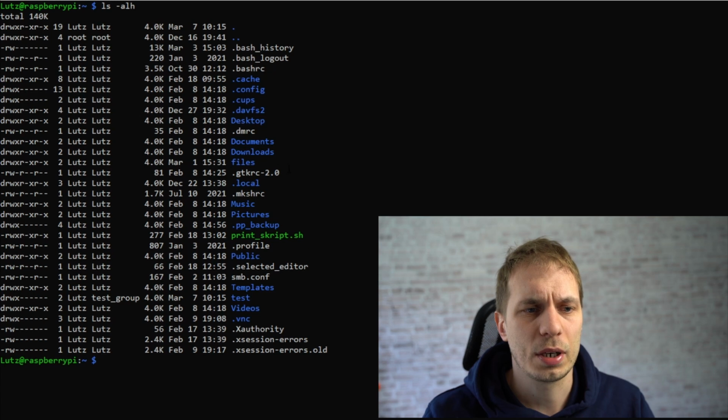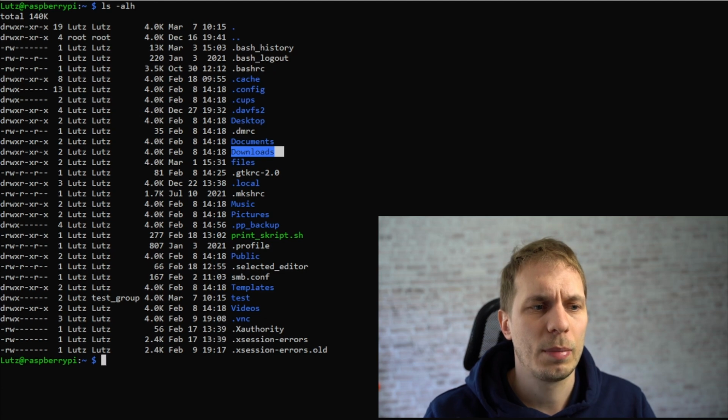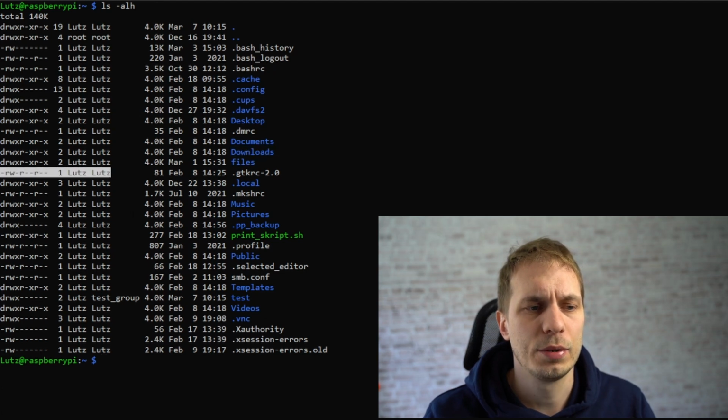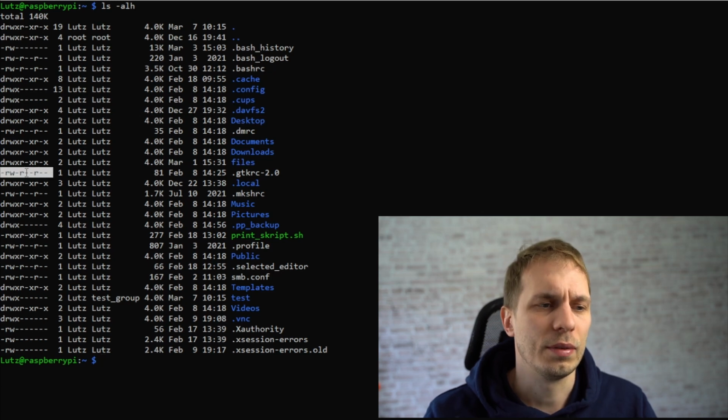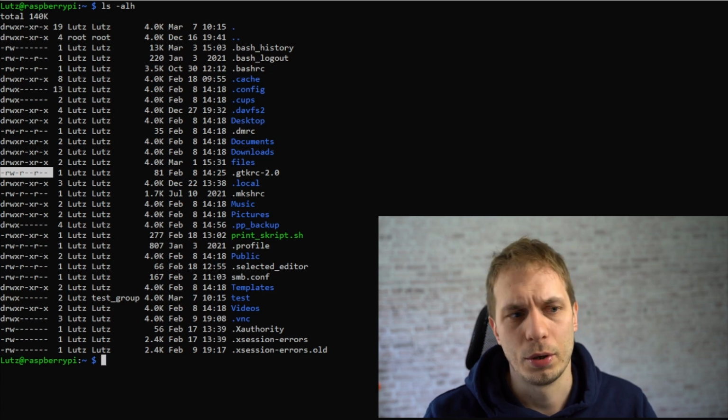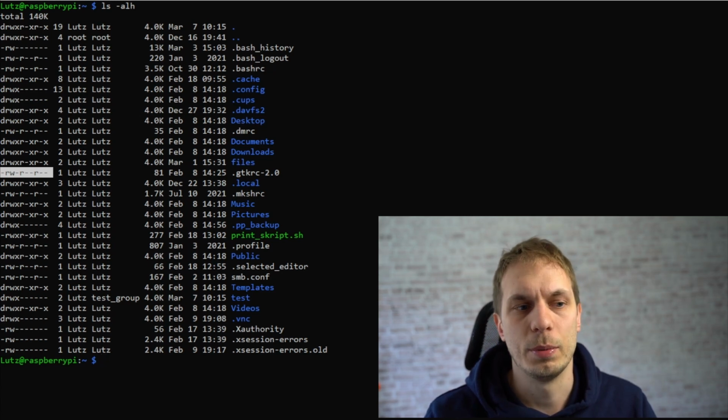Last time we talked about files and folders and how to create them. This time we will talk about the permissions and the user groups. The first thing you see here on the left is a bit of a cryptic definition, and this is what we're going to learn today. This gives you the permissions that are set on a file or a folder.